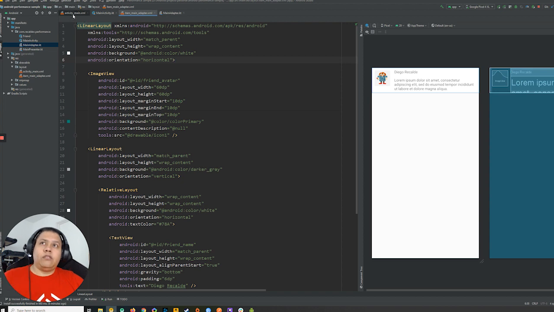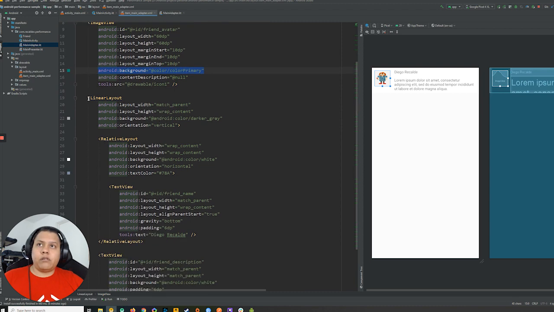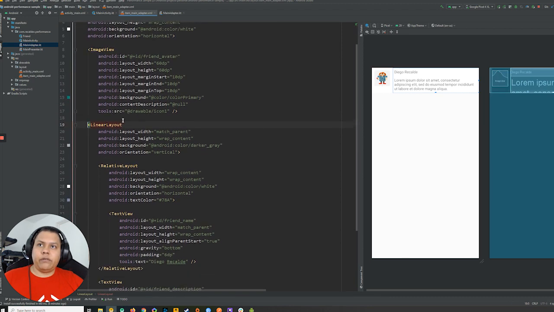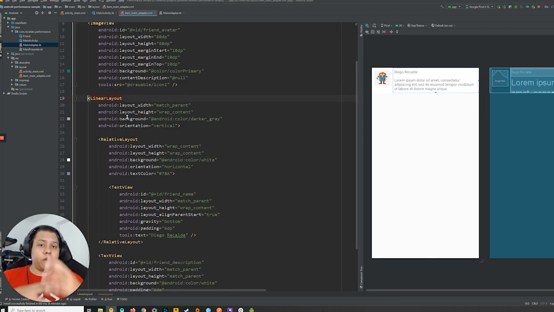So let's look at this layout first. We have a linear layout that has a white background color. We have an image view that has also a background color, and inside this linear layout we have another linear layout. This kind of starts giving us a code smell about the layout hierarchy, which we are going to be seeing next.